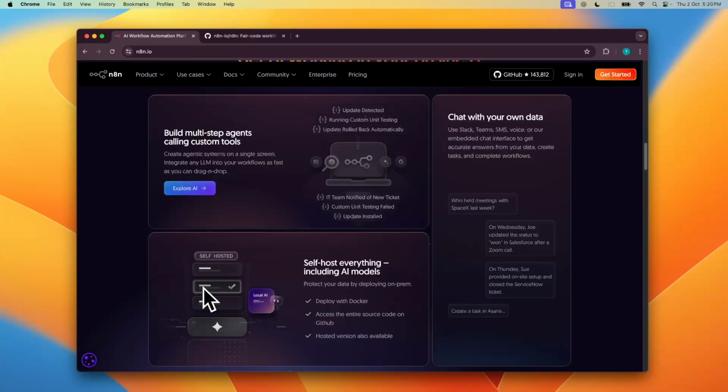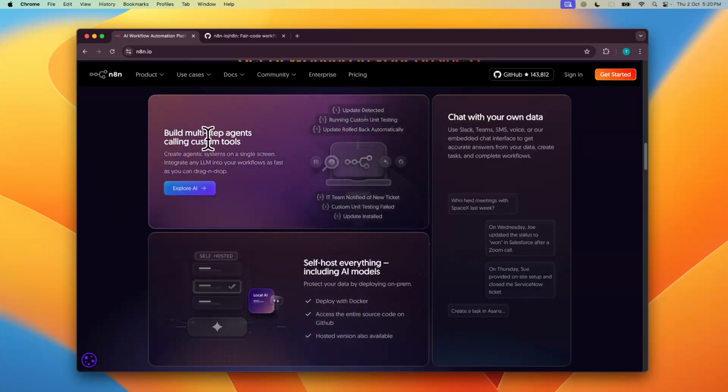Alright, so what does this help us do? Now there are some examples that you can see on your screen. It helps you build multi-step agents calling custom tools. We've already seen the agent and the tools arranged in the visual workflow editor earlier on. So this can help you create agentic systems, and you can see this on a single screen, well arranged for you to understand and build it. And you can integrate any large language model into your workflows as fast as you can drag and drop onto the visual editor. So it makes it simple for you to integrate large language models into your workflows and build these multi-step agents which can call these customized tools. And we've already seen that in one of the workflow examples that we just saw before this.